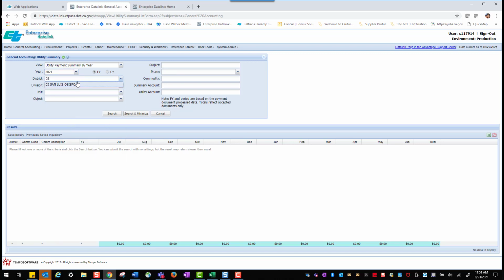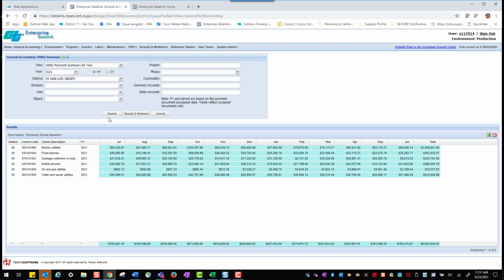We'll pick on District 5 this time. I'm going to run everything just so you can see total cost for the year for all types of utilities. So you can see electrical, fixed phones, garbage, mobile, oil and gas, and water and sewer. And then it's going to give you by month. You can drill down on the total.